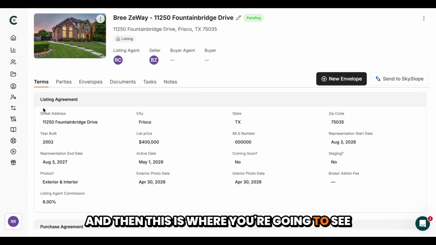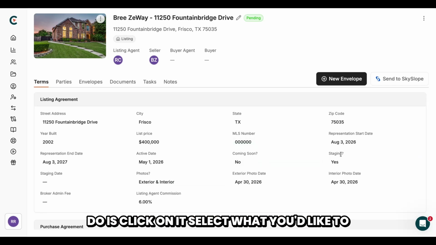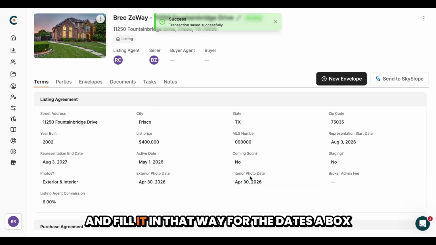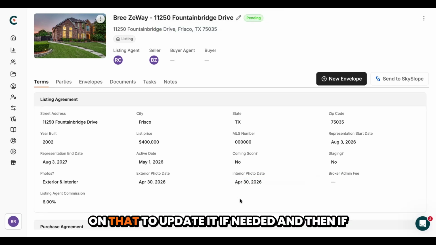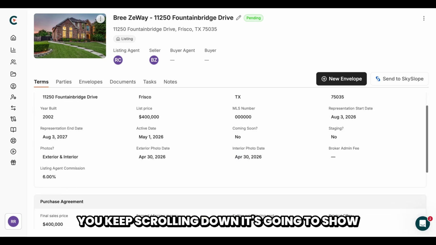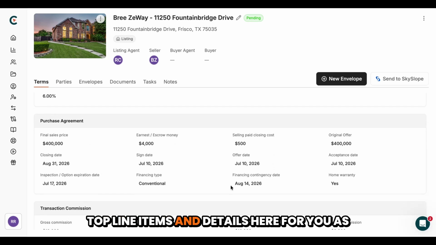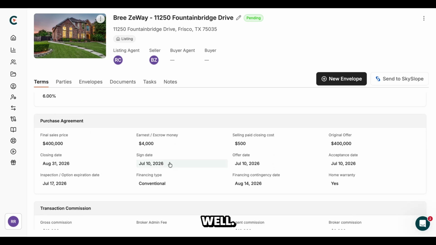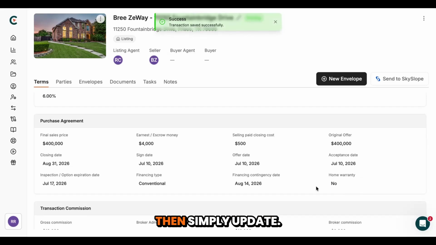And then this is where you're going to see all of the terms right away, all of the important dates and top line items. So if it has not already been updated for you, then all you need to do is click on it, select what you'd like to, and fill it in that way. For the dates, a box will pull up. So all you have to do is click on that to update it if needed. And then if you keep scrolling down, it's going to show the purchase agreement, top line items, and details here for you as well. And again, if you need to update or change anything, all you do is click on that and then simply update.